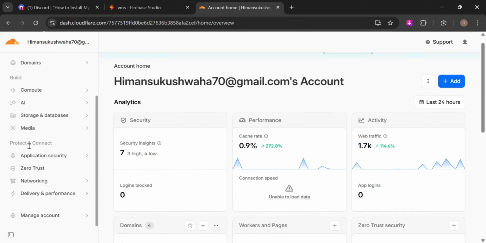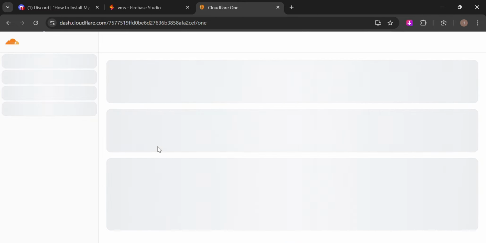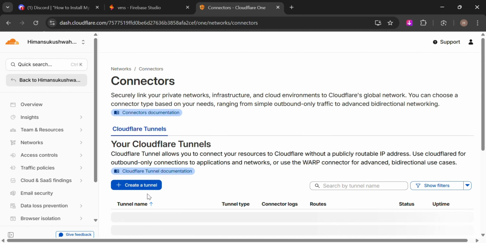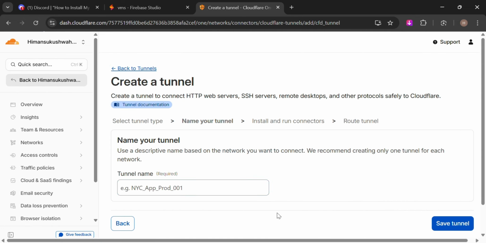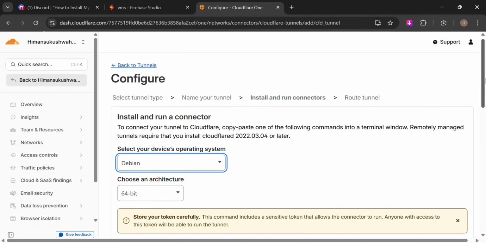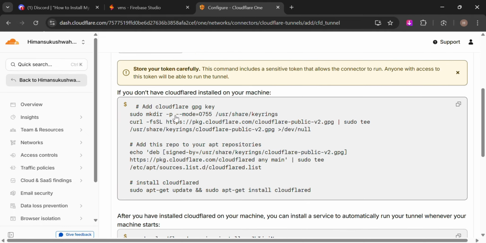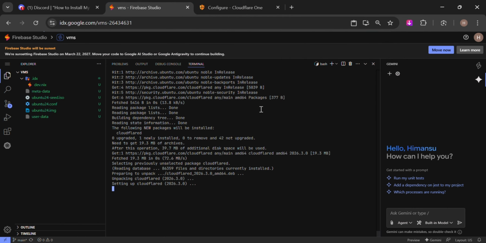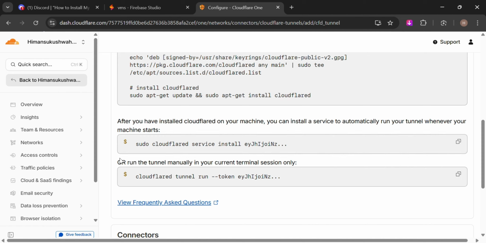For now, it's time to install Cloudflare. Go to Cloudflare, and in Zero Trust, go to Networks, then Connectors, and click on Add Tunnel. Put any name. I will put SVM, and click Save Tunnel. Change the window to Debian. Copy the first one and paste it in the VPS, and enter, and copy the second one and paste, and enter. After connecting the tunnel, follow the same steps.